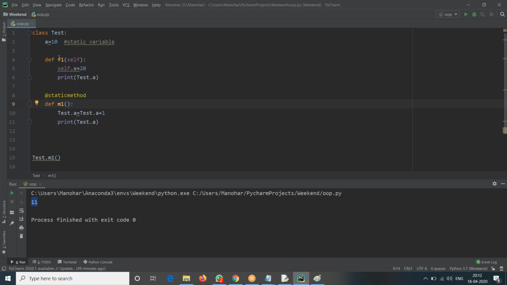But the question is, do you have access to an instance member in a static method or not? That is my question. How many of you say yes? How many of you say no? How many of you say I don't want to comment? Give me an answer. Yes, it is there. If it is there, how? That is the question.